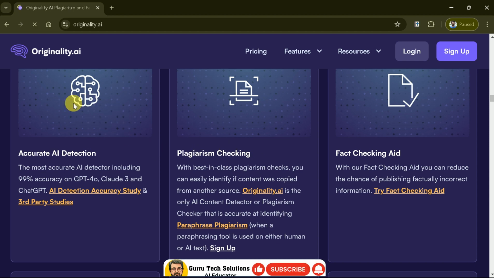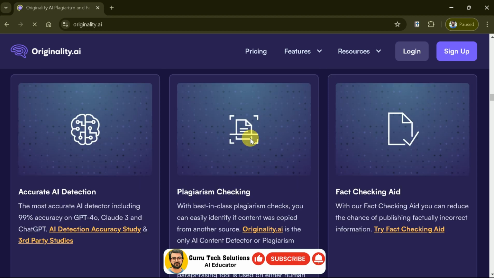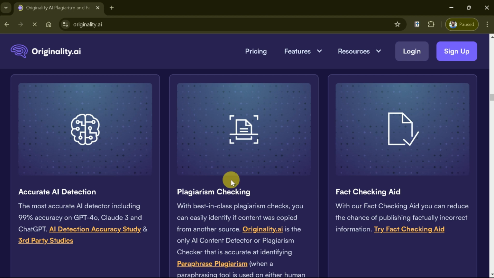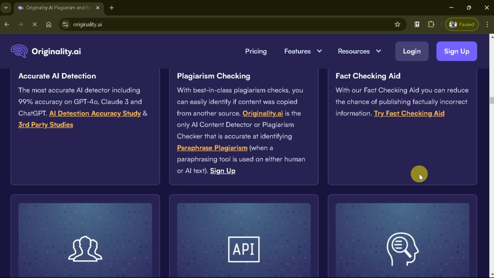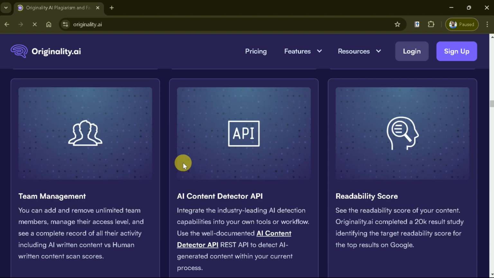The AI checker feature is designed to detect AI-generated content, ensuring that your work is authentic and human-written. Furthermore, the plagiarism checker scans your content to ensure originality, helping you avoid any unintentional duplication. Likewise, the fact checker is another powerful feature. It verifies the accuracy of your content, providing peace of mind that your information is reliable and trustworthy.